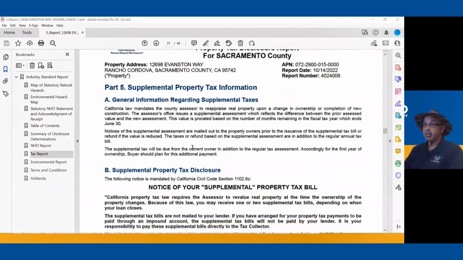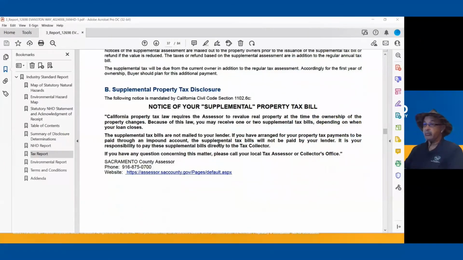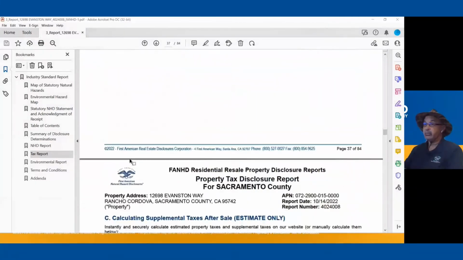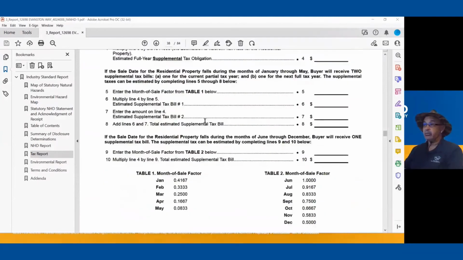And we have the supplemental tax notice, as mentioned earlier. This is required per Civil Code 1102.6C. It notifies the buyer that they're going to receive a supplemental tax bill that's not mailed to their lender, and they would be responsible for paying it. And we provide the county assessor's website for obtaining additional information. And again, here's the supplemental tax estimator, which is also included on the web page that we just reviewed.